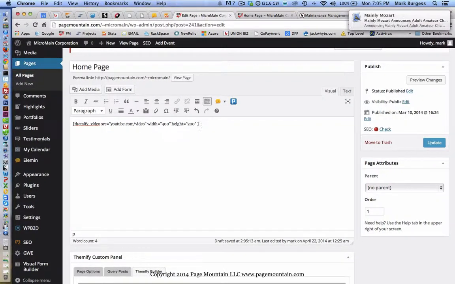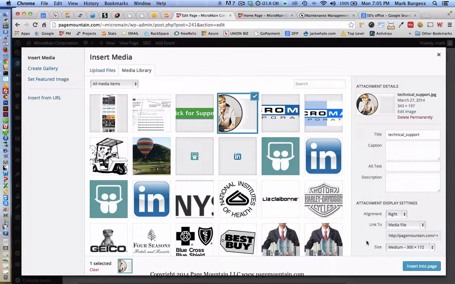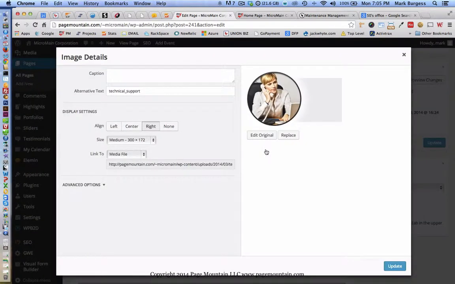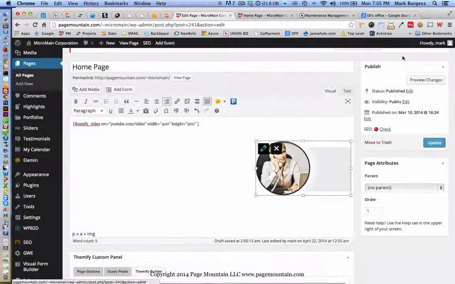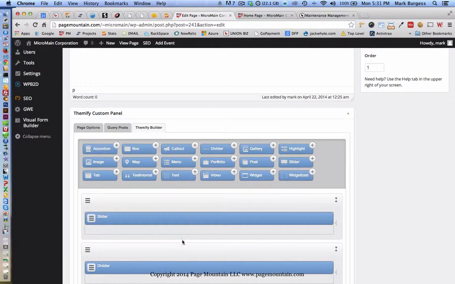You can also add images right from the library here. You go to Add Media, choose your image, and drop it on the page. And it can be edited for everything from center, right, left alignment to the size. You can even manipulate the size now right in the article.